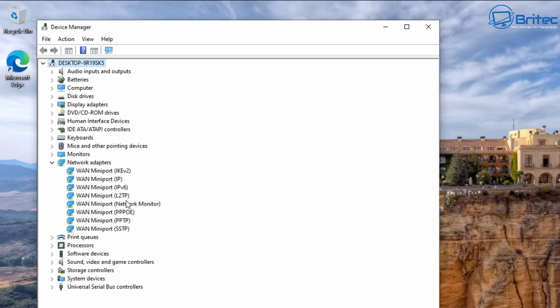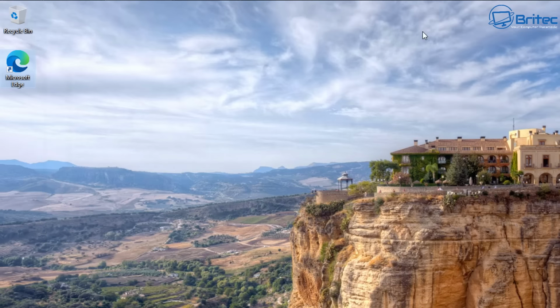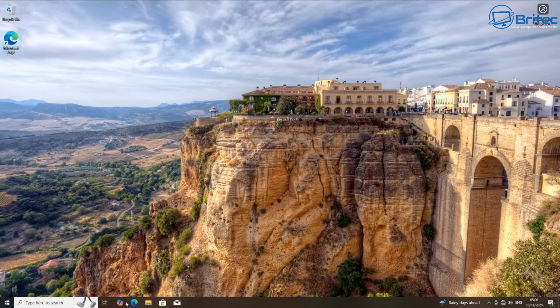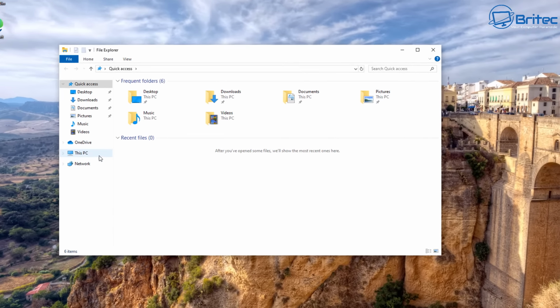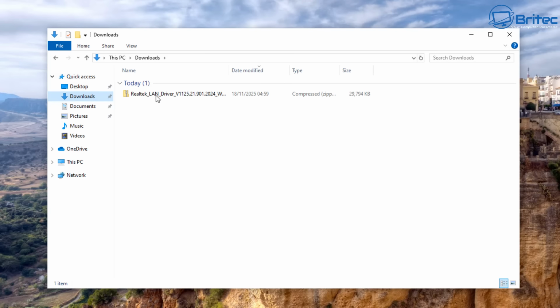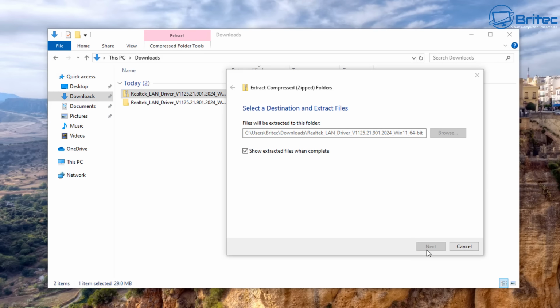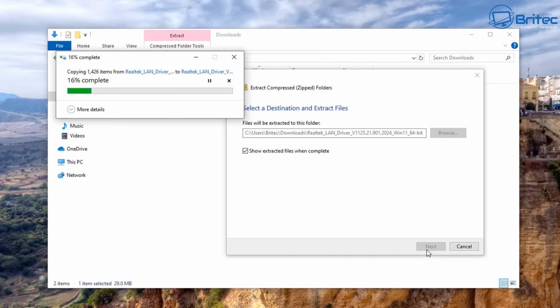And now you can see it's now missing. You can now extract the downloaded LAN driver that you've just downloaded from the manufacturer's website and basically install that driver for your network adapter. Now, this is a really common problem where drivers get corrupted, or they download drivers from other sources, or maybe Windows has downloaded and installed the wrong driver for your PC. It has happened before, and you will lose internet access.